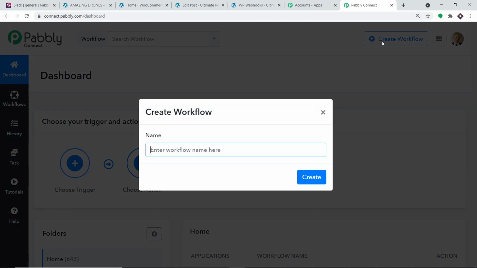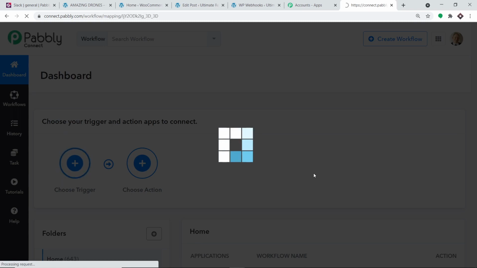So we are going to give a name to this workflow. How about we make it WordPress to Slack? Of course, you can give any name according to your discretion. It's totally up to you. And let me just click on create.